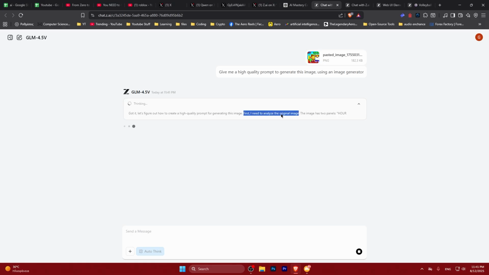Let's see. It analyzes the original image. And I cannot see the thinking prompt. I would love to be able to see it while it's thinking, but let's give it a little time, because again, the model is thinking. It's a reasoning model. I have never seen before a reasoning model that has vision. Probably it's an operator from Google, but this is more agentic. This is a vision language model that is able to think.